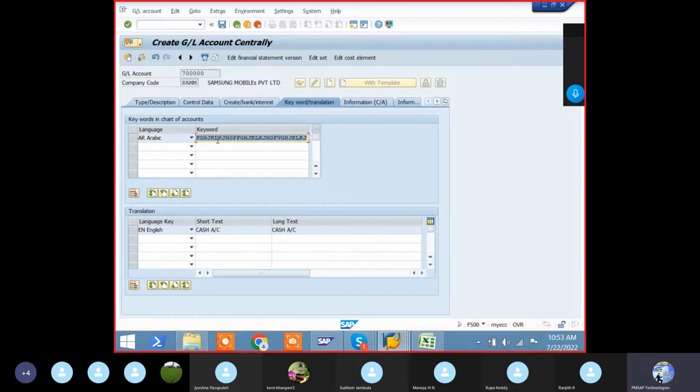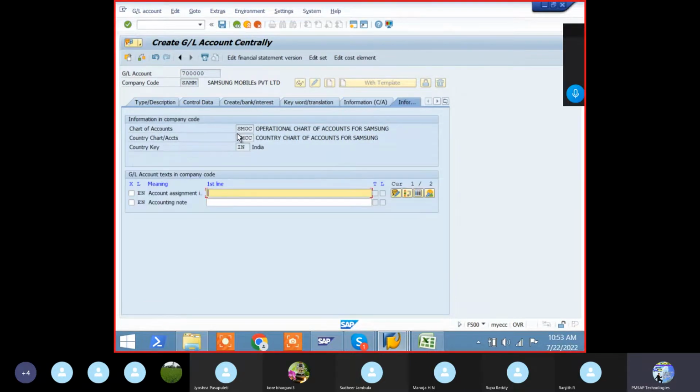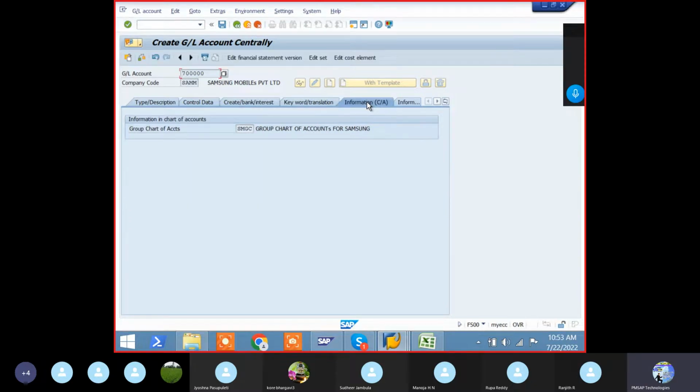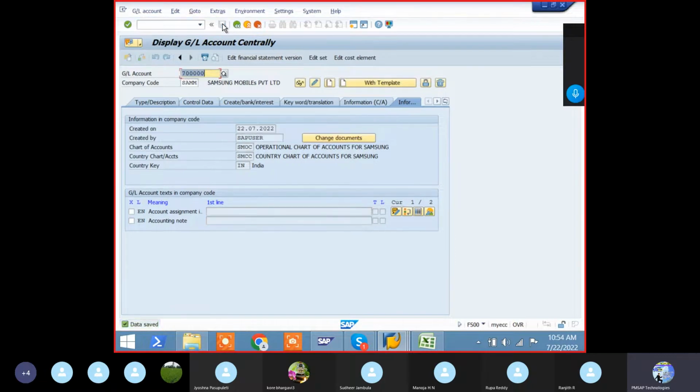Next, information about chart of accounts. What is the group chart of accounts assigned? SMGC. Next, what is the company code chart of accounts? What is the operational chart of account? What is the country chart of account? These are information related tabs: information about chart of accounts, information about company code. Press enter and save.